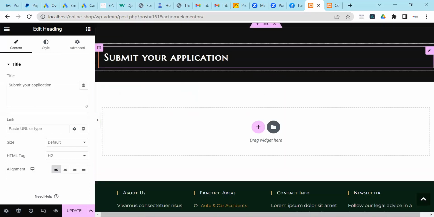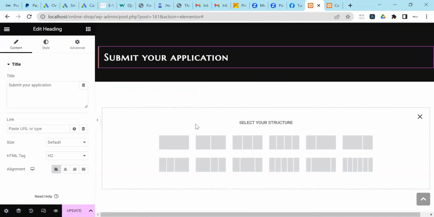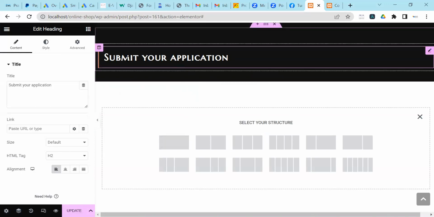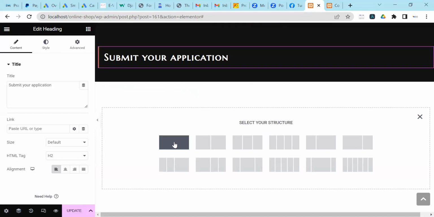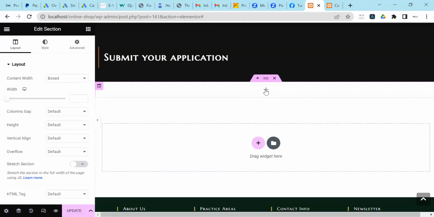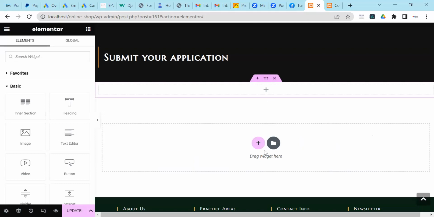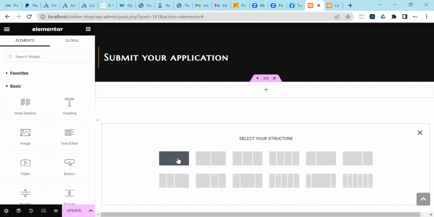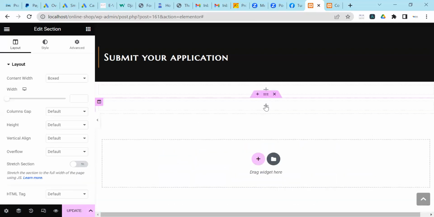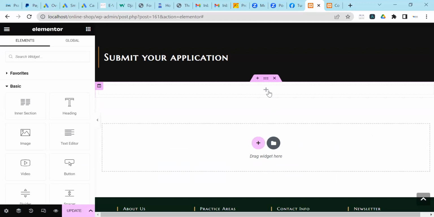Now I can remove this map. Just click there. Should not have a map on every page. So I want to add, you see this submit your application, meaning that we should have a form here. So I'll click this box. This is how you add a new box or a new section. You can remove the section by clicking the delete icon on the end.